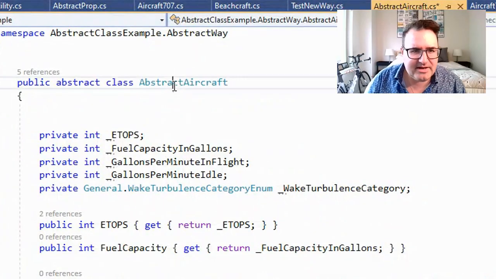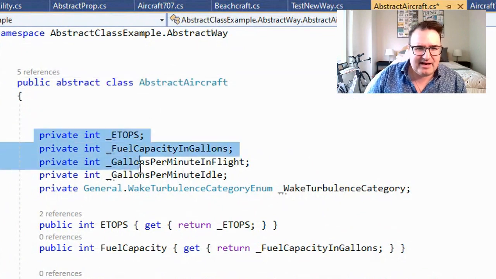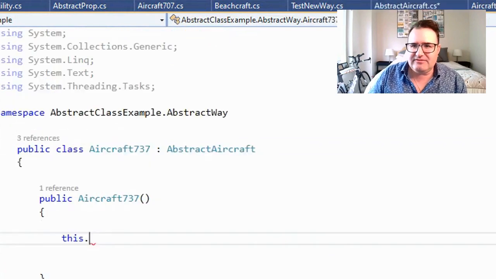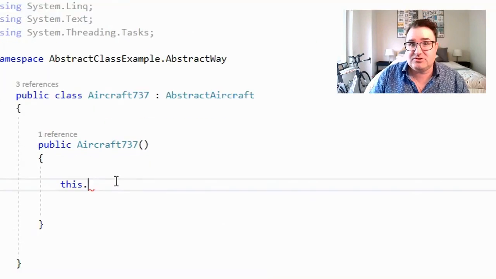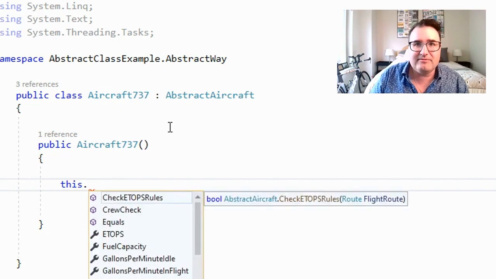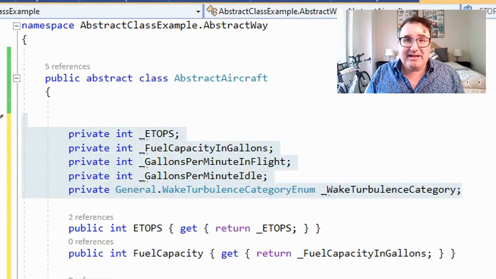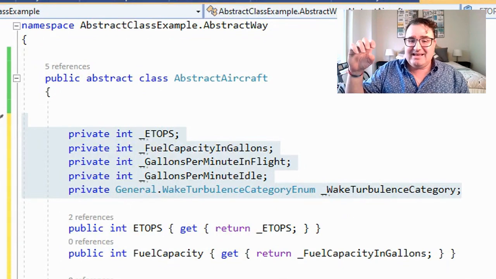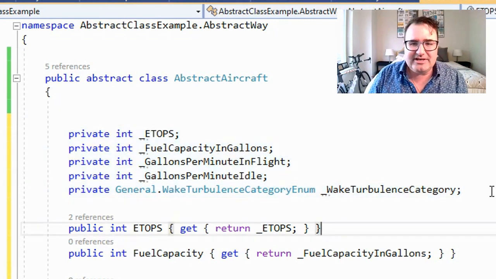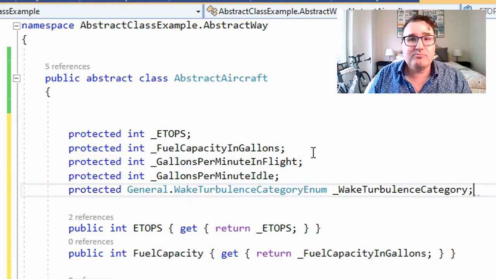Now I want to show you something else. Abstract aircraft has a couple of private member variables: ETOPS, fuel capacity, gallons per minute. And if you notice, if you go to aircraft 737, which derives from the abstract class, you can't actually access those member variables, and that's because they're private. This is actually a pretty common mistake since we use public and private so darn often, but if you declare something private in your abstract class, anything that inherits from that abstract class won't be able to reach it. Instead, what you need to do is declare it protected.